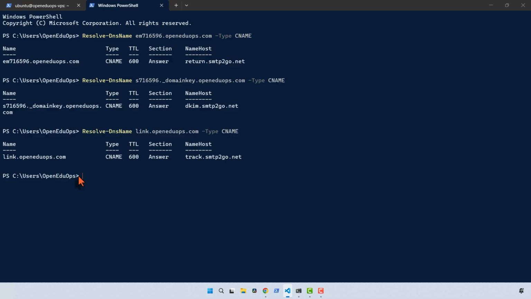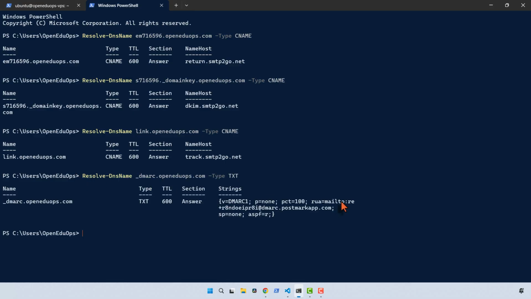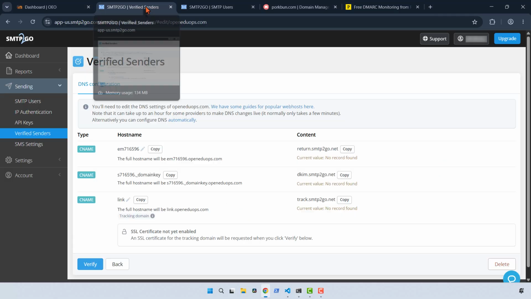Let's check DMARC separately by querying the txt record at _DMARC. The result proves that a DMARC policy is publicly available. It does not prove a message passes DMARC. That evidence comes from a real recipient later. We will test that. With the records visible publicly, I will return to SMTP2Go's sender domain page and select Verify.